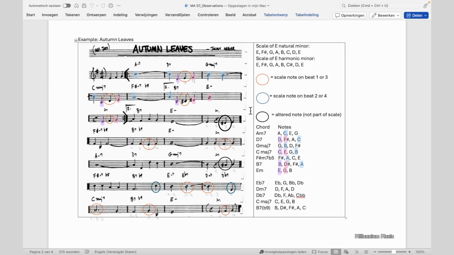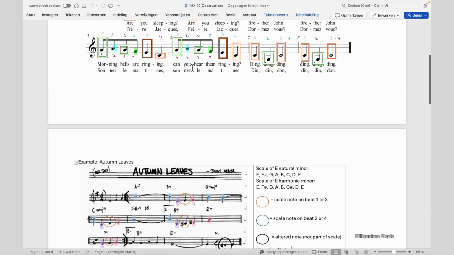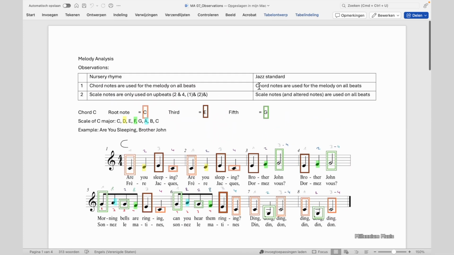Then the D7 chord, D7, the notes D, F sharp, A, and C. The C is used, the D is used, and the F sharp is used. And the D is used on a strong beat, the D is used on a weak beat, the F sharp is used on a weak beat too. So the first observation is chord notes are used for the melody on all beats.